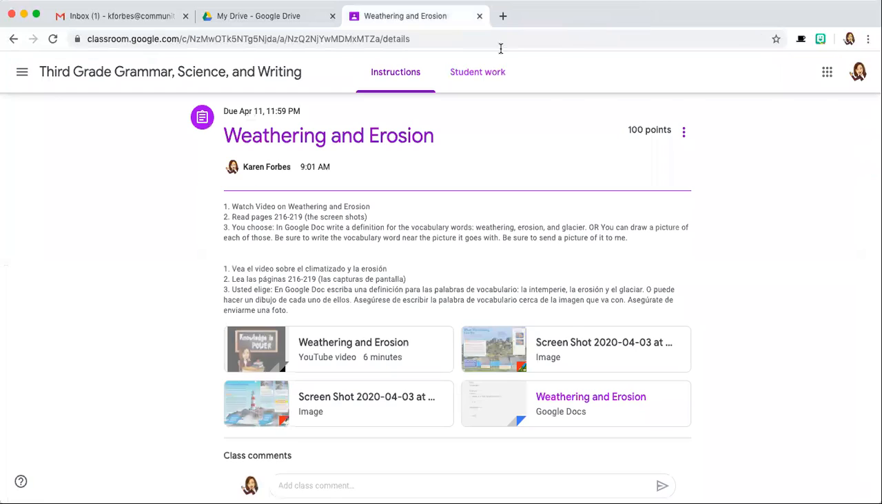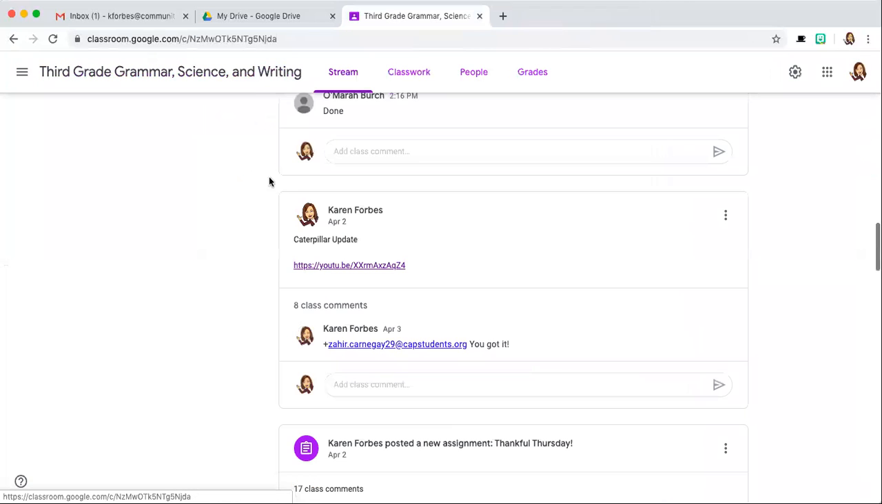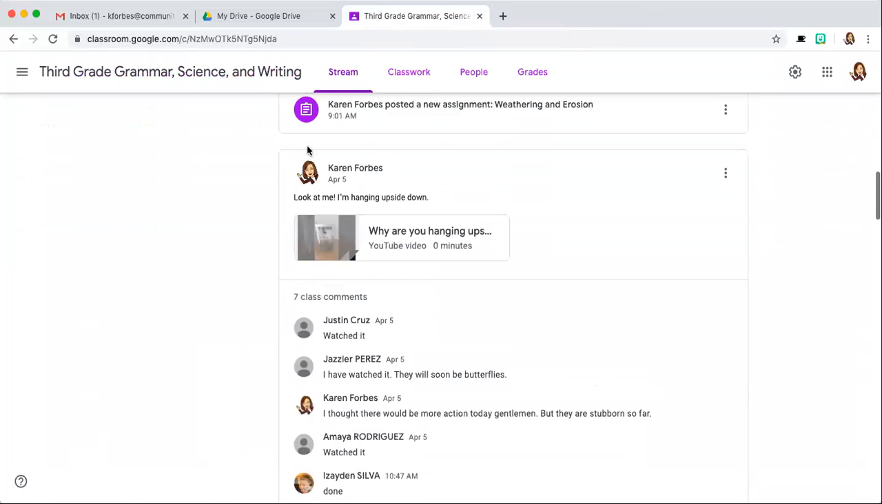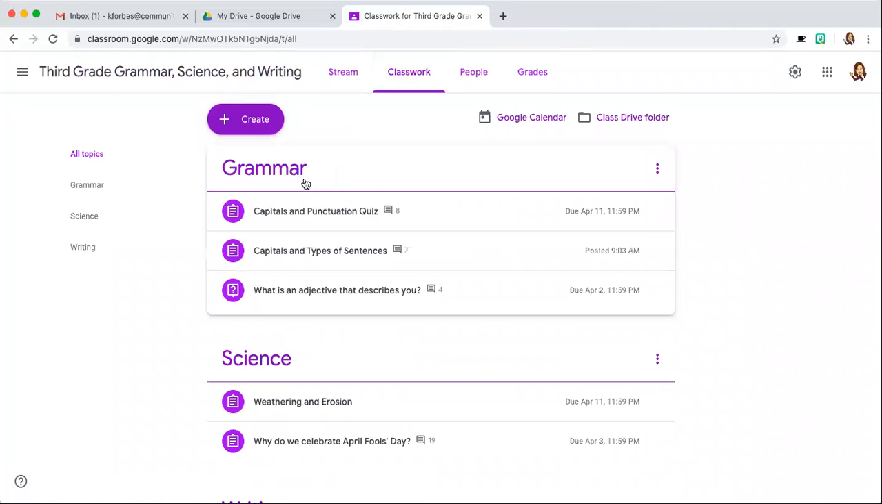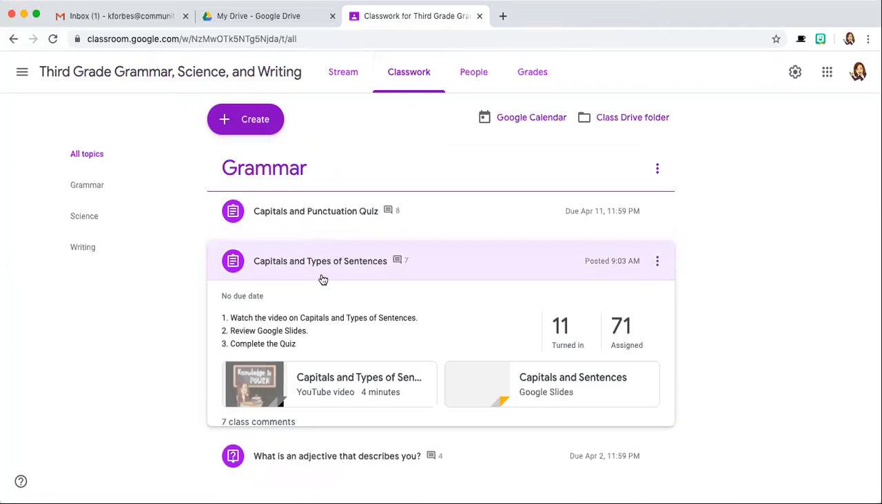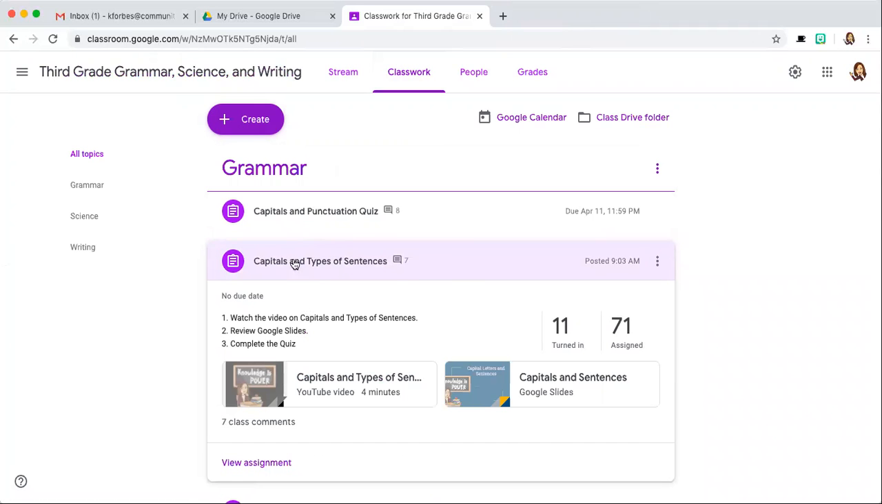Now let's go over to the other assignment. Okay, so classwork. Now you have two grammar assignments that are due this week. The first one is the work, the content, the stuff that you need to know before doing the quiz. I would do the capitals and types of sentences first before the quiz.